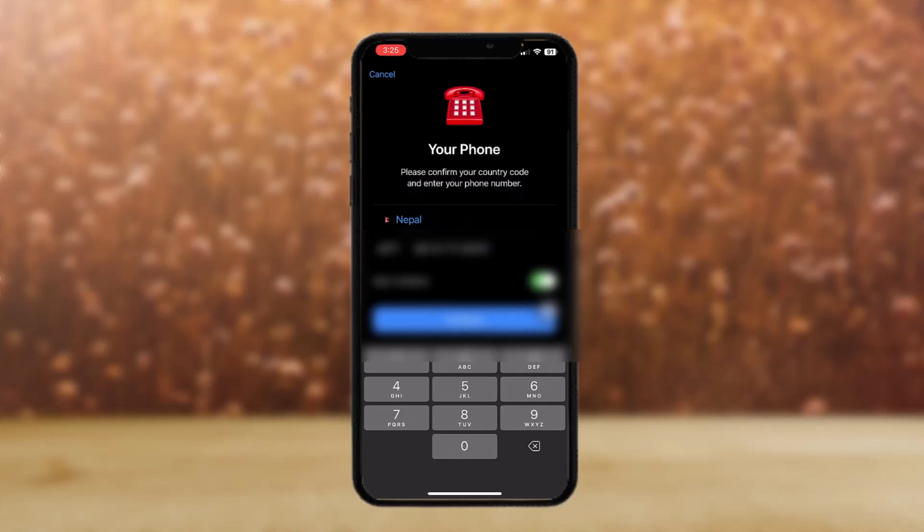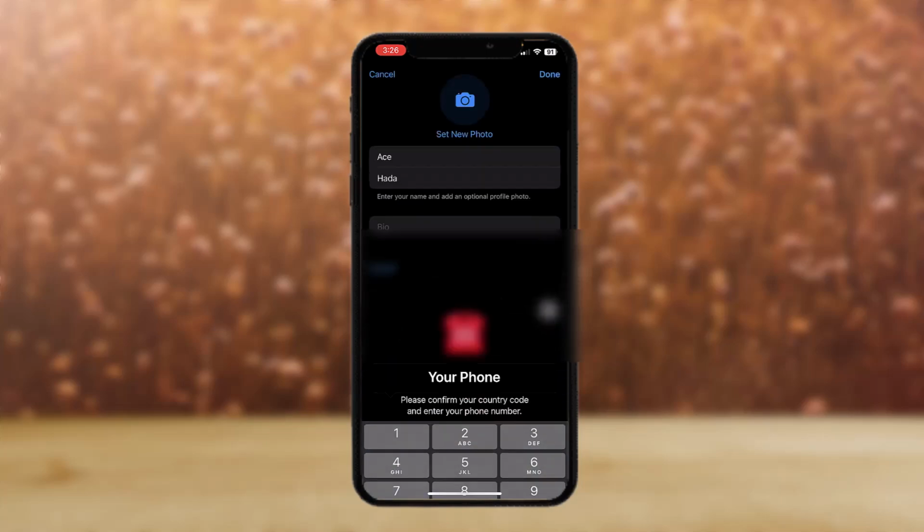And once you do that, the next page should be the verification page, right? Now it will send you a 4-digit code or a verification code. Just simply copy the verification code where it is presented, enter it, and then all you gotta do is tap on done and your account will be added.